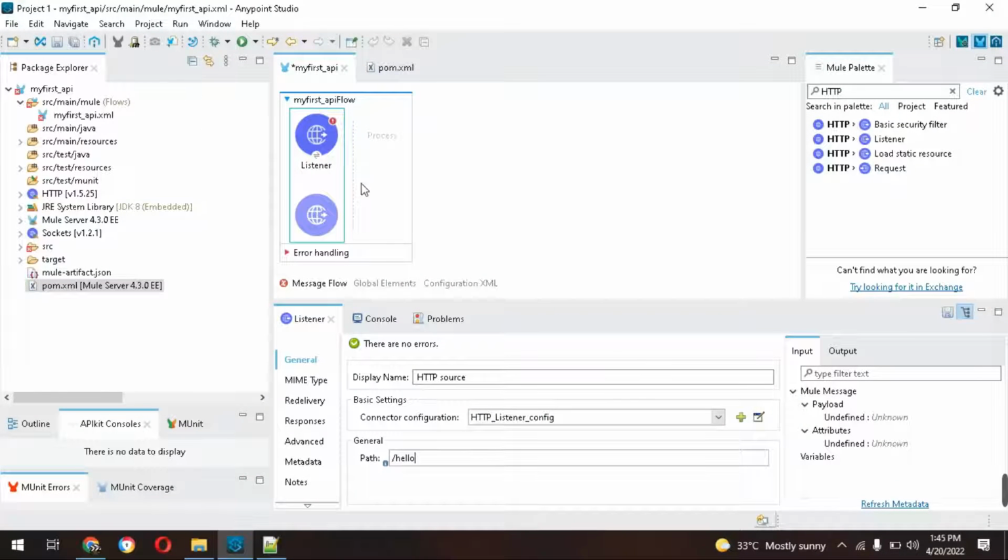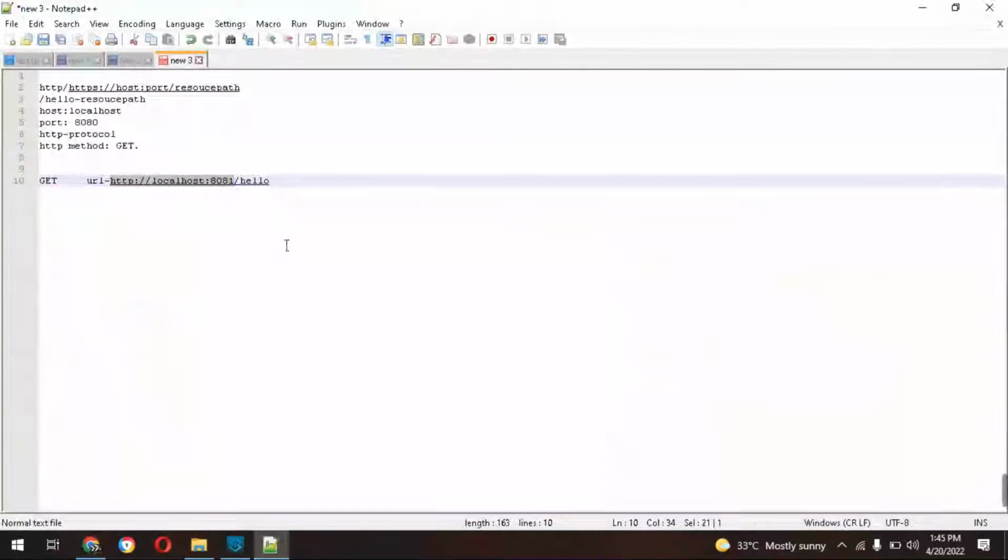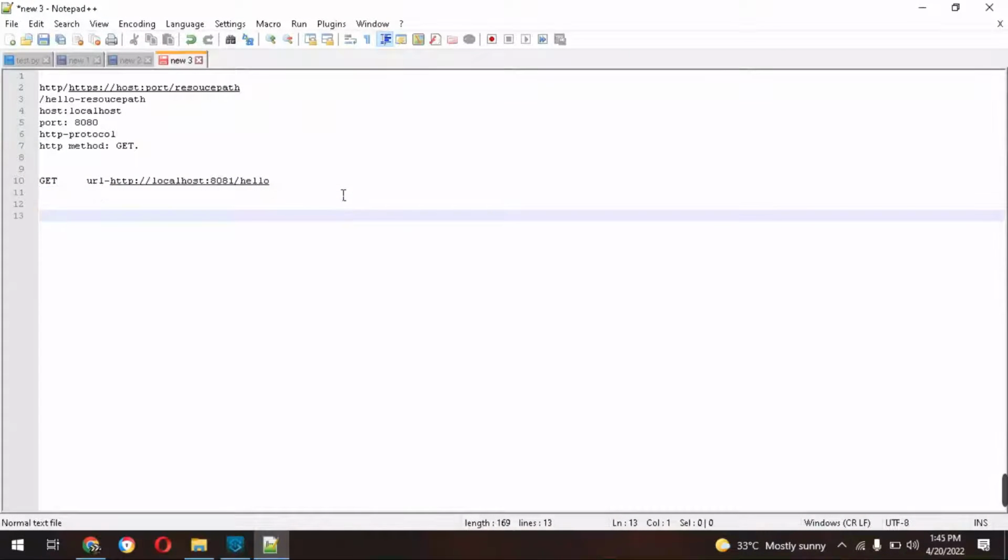I have created the source here, but I need to print hello world here. Where can I print it? At that time hello world is a payload, right? What is my payload? My payload will be hello world.